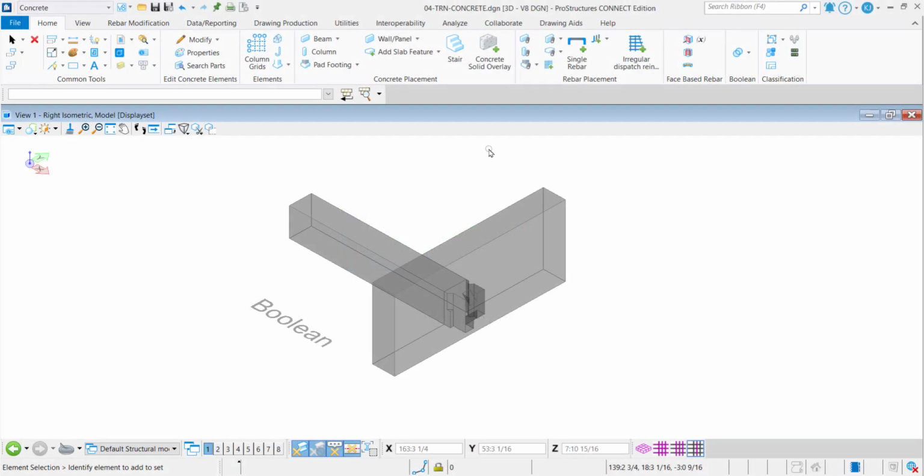Welcome to the ProStructures Concrete Modeling Learning Path. In this video, you will learn how to use the Fall Slab feature tool. It only works on slab elements.